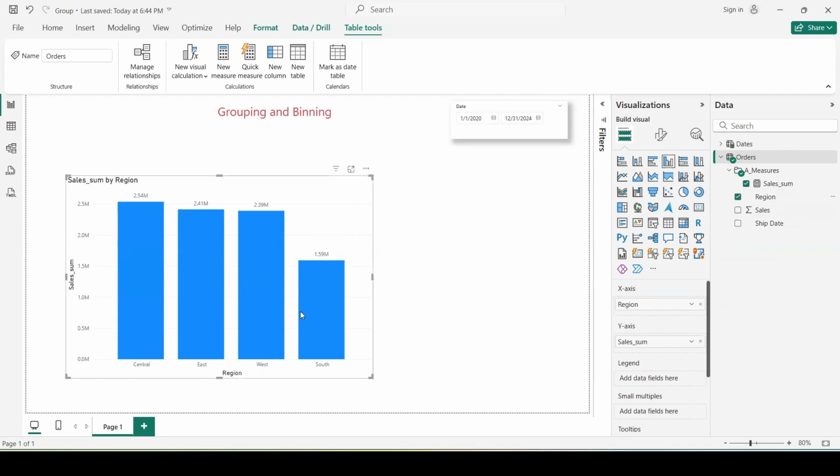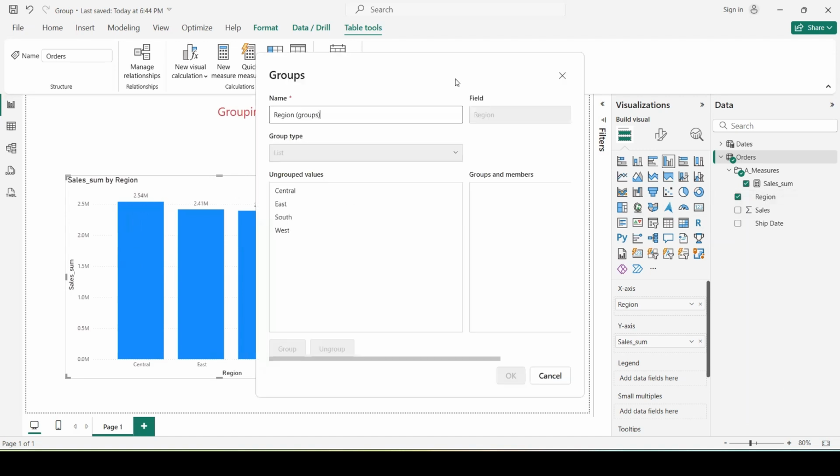We have a graph with regions and cells, and we want to group central and south in one column alongside east and west. To do so, we just need to go to our column region, click on the three dots, more options, and then on this side we have new group. So we'll choose new group.